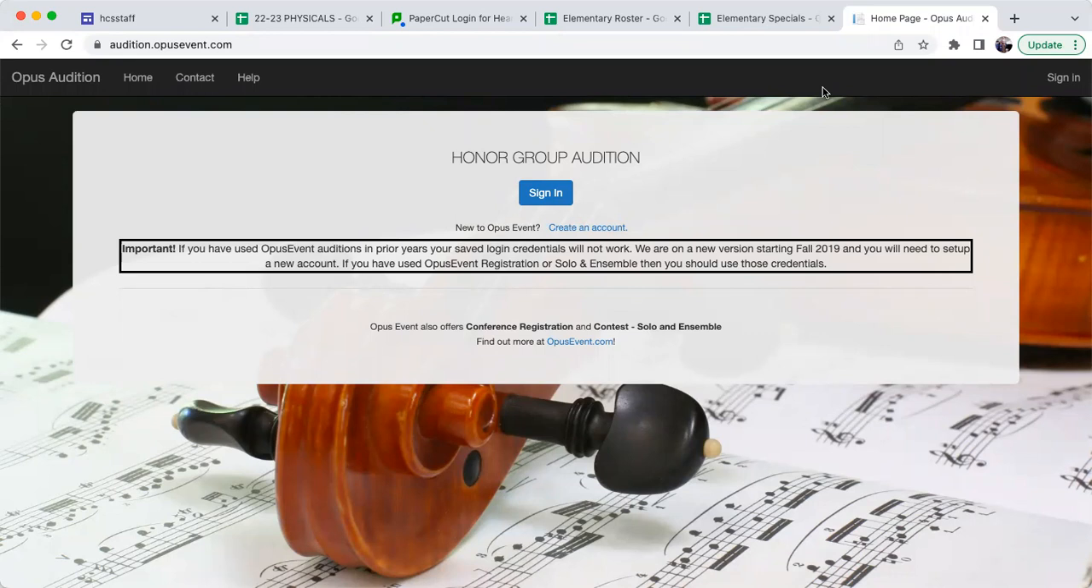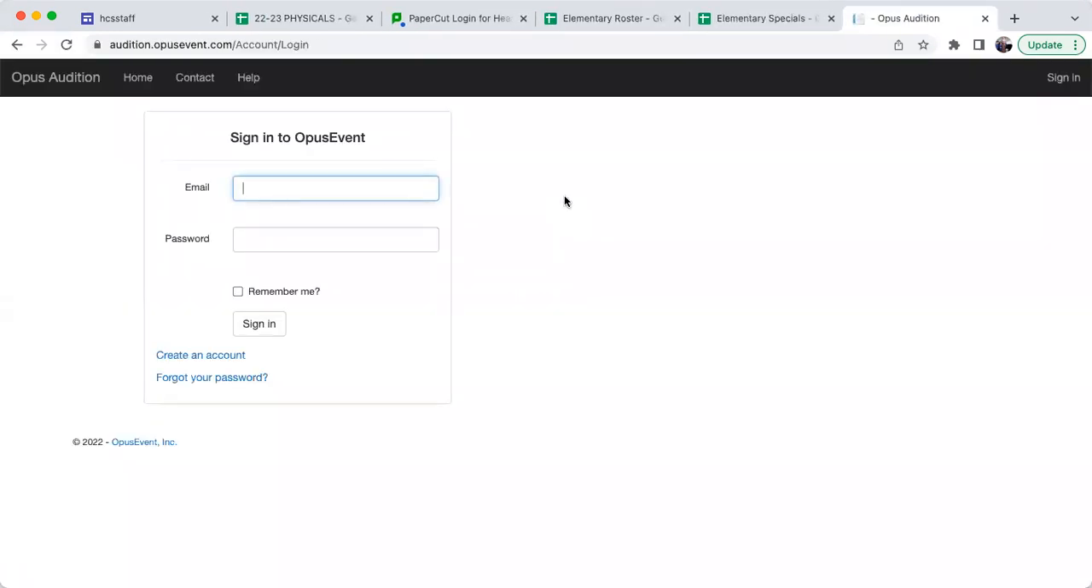It's my pleasure to help you navigate the sight reading segment that is new to the 2022 audition. I will start you with the sign-in at OpusEvent.com. If I move this element on my screen share, you can see it. OpusEvent.com is where we start, so I will sign in and take us through to the test portion.